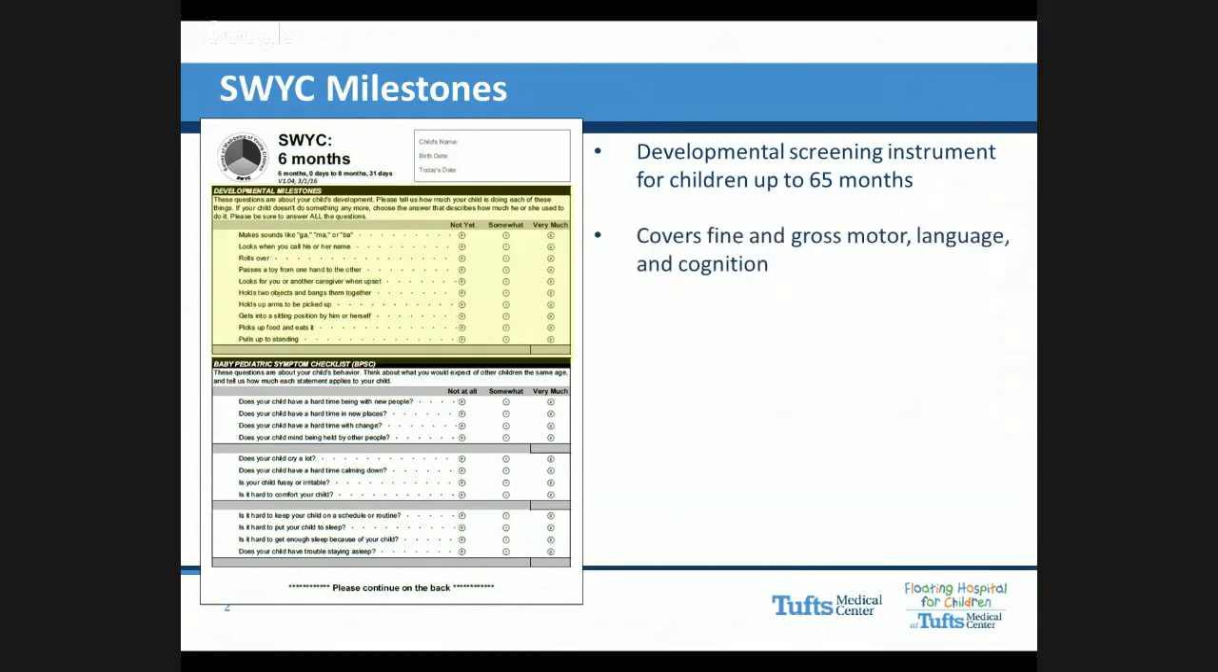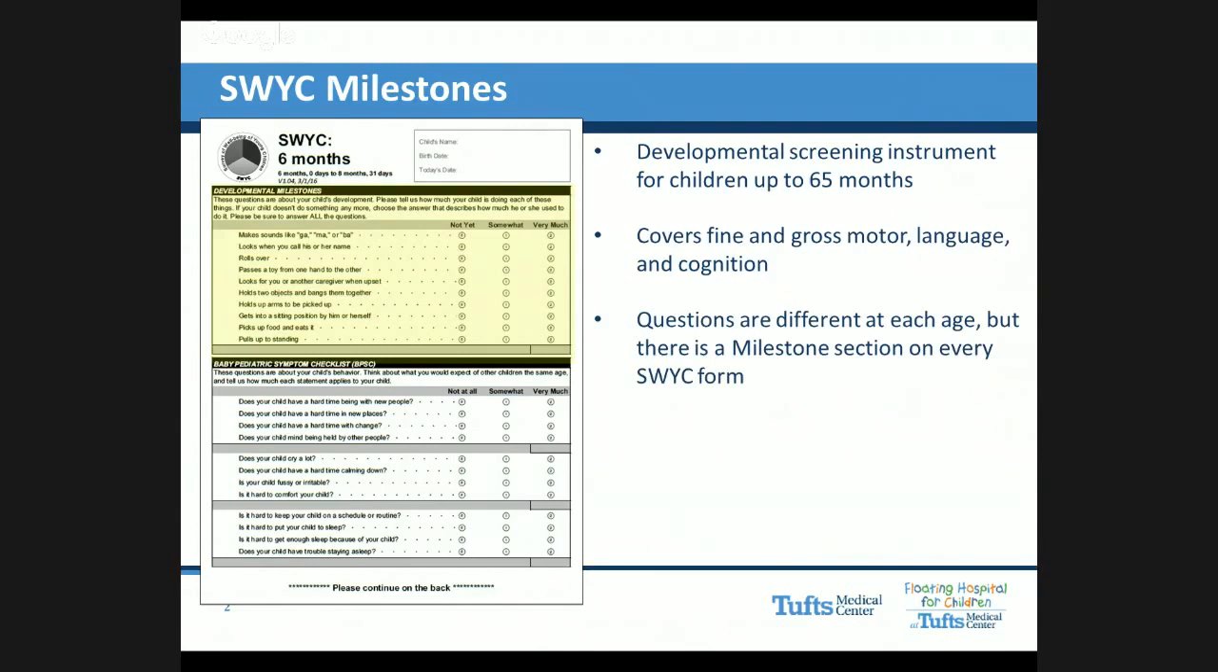The Milestones items cover fine and gross motor, language, and cognition. The milestones appear on every age-specific SWIC form, although the items are different at each age. You can also use the milestones as a standalone instrument. The milestone section is always 10 items long. You can download the age-specific SWIC forms or the standalone milestones forms from our website, www.theswic.org.